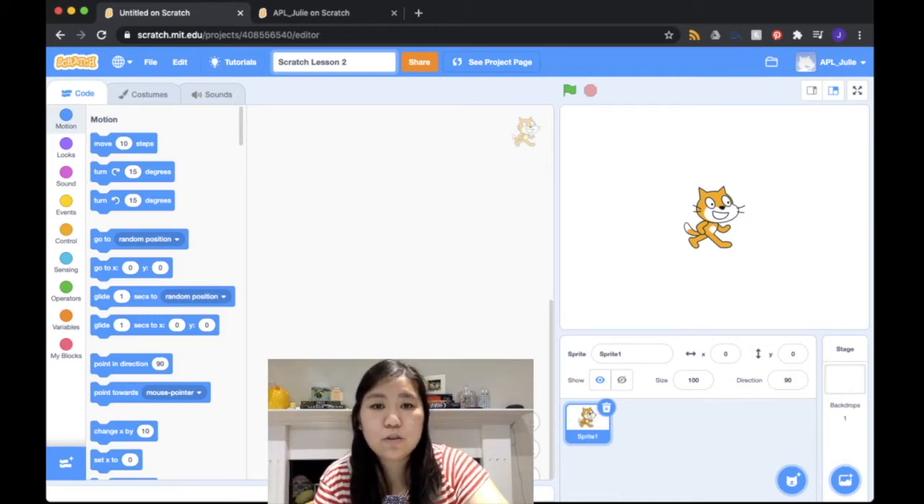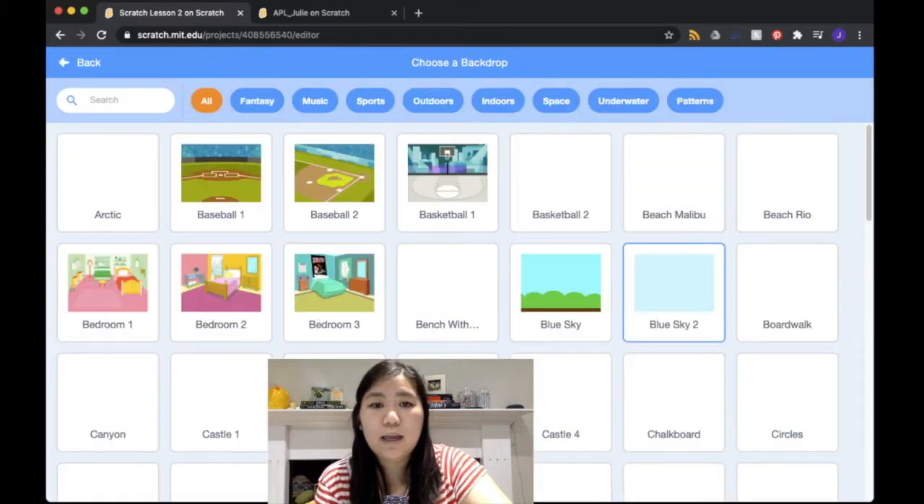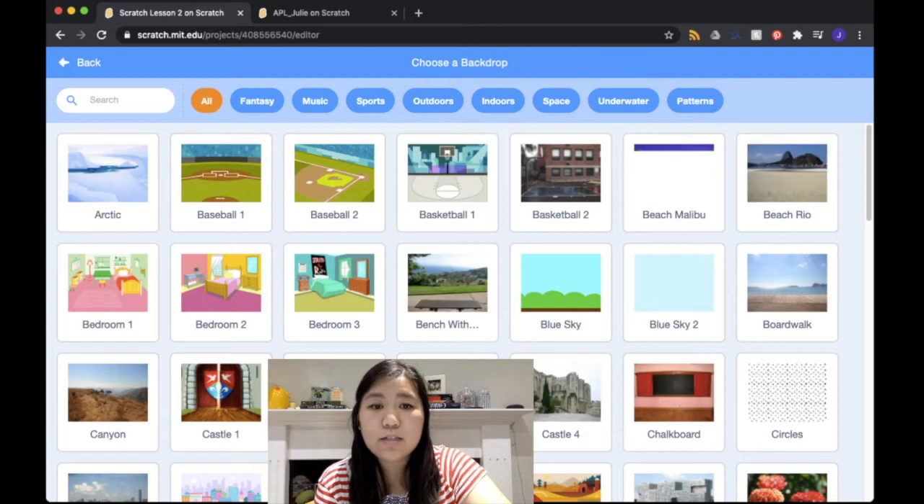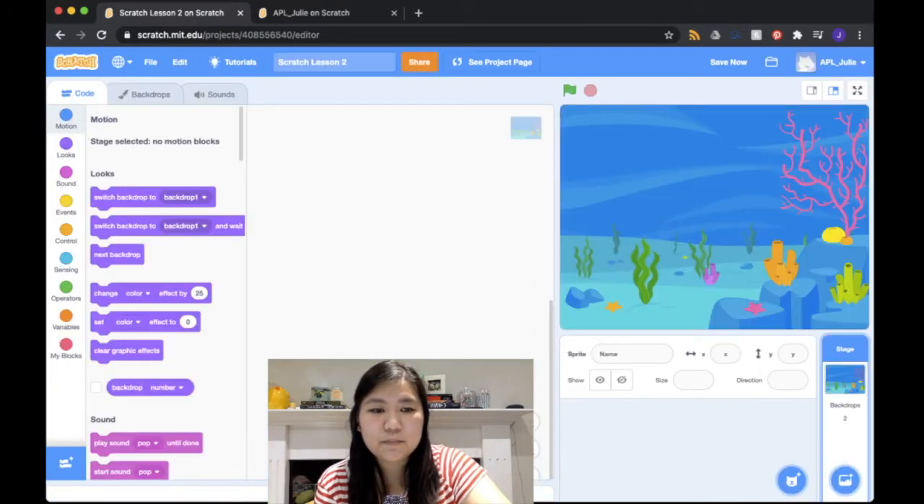All right, so to start off with a nice clean slate, we're gonna say goodbye to Scratch the Cat by clicking on the little garbage can on top of his sprite. And next we're gonna set our stage. So on the bottom right, we'll click on the choose a backdrop. And along the top categories, you'll see one that says underwater, which will be perfect for our underwater scene. We're going to choose underwater 1. And you can see our background over here in our preview window.